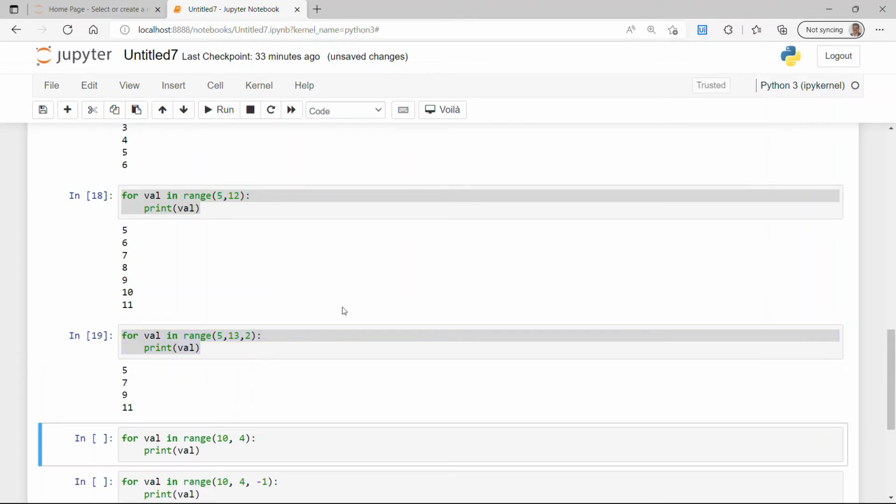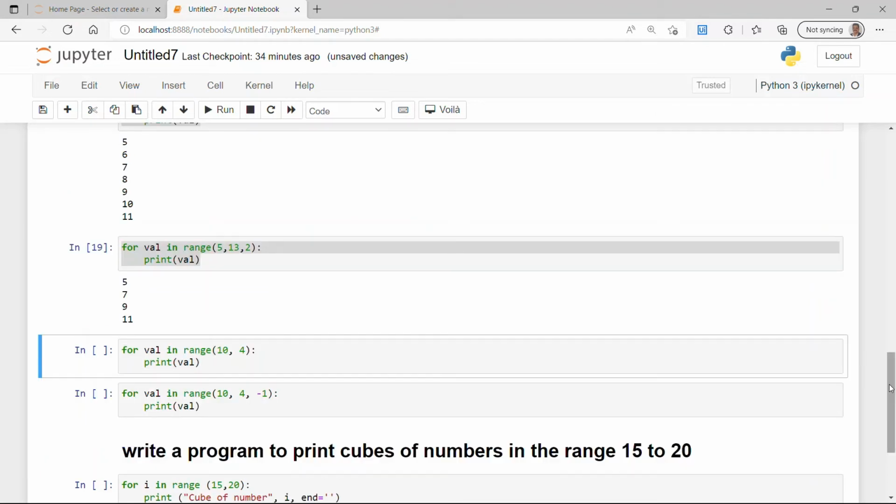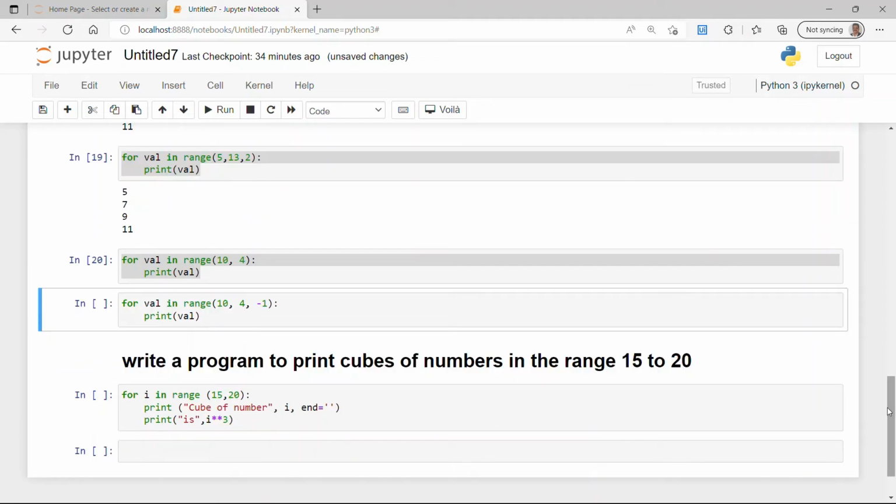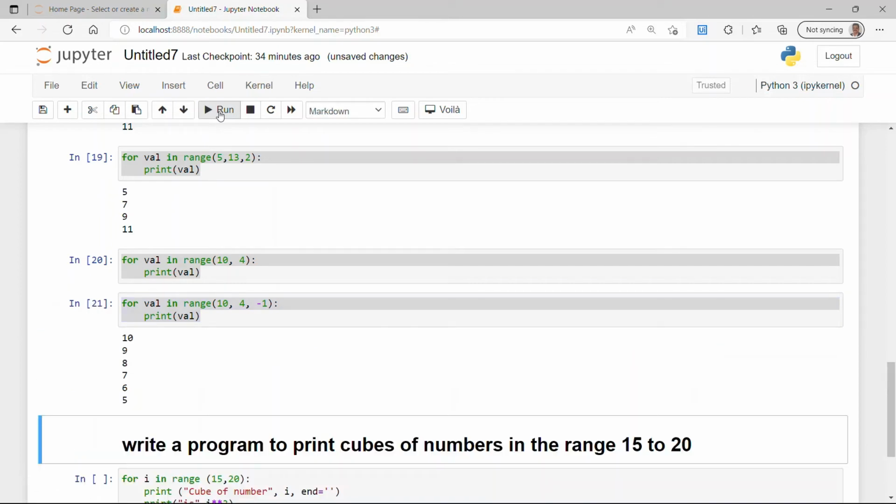So it is saying it starts from 5, then increment 2, then returns 7, then next 7 increment 2 prints 9, then 9 increment 2 prints 11. We need to give start, stop, and step. When you give the start and the end with a smaller value, then it will not print anything. When you say range start 10, then end 4, then -1, it prints 10, 9, 8, 7, 6, 5.